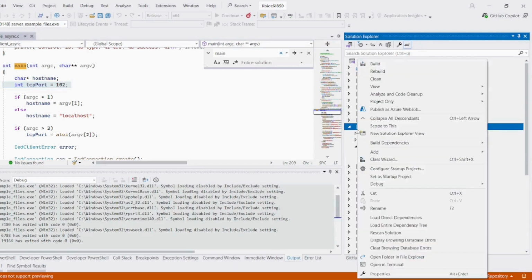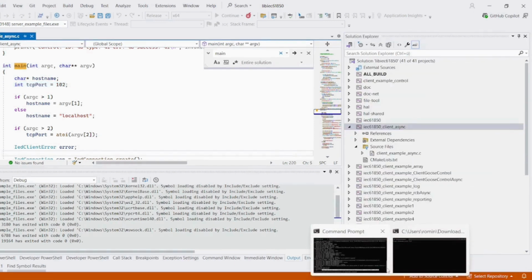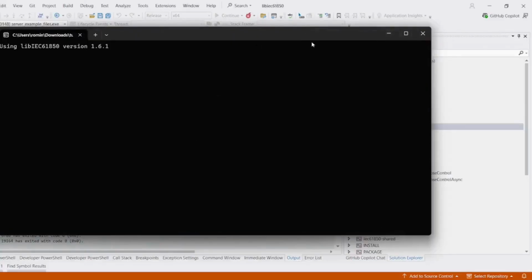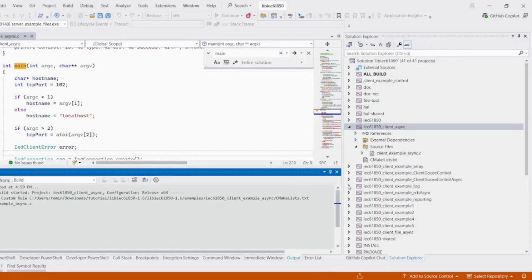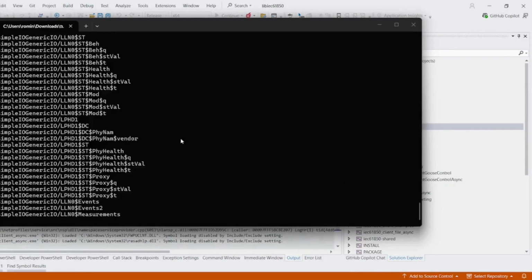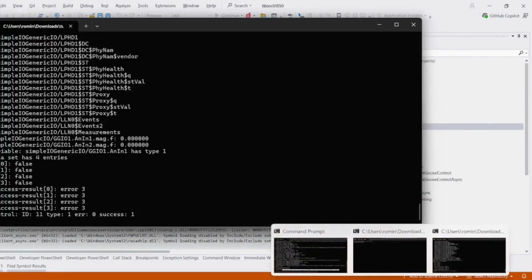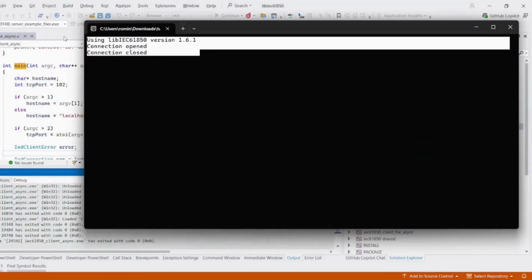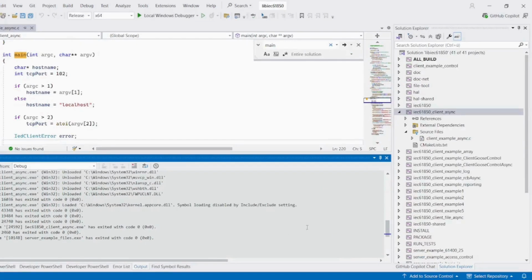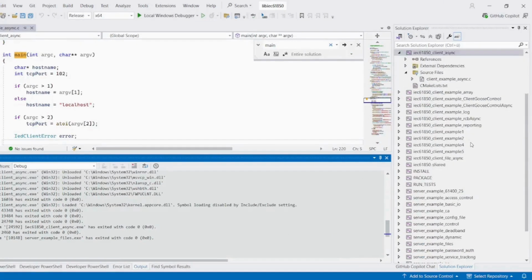If you now run a client example, you can verify that a connection is established. As you can see, there are messages indicating connection open and connection closed, meaning the connection has been successfully established for a short period of time. This demonstration showed the basic way to build the library.